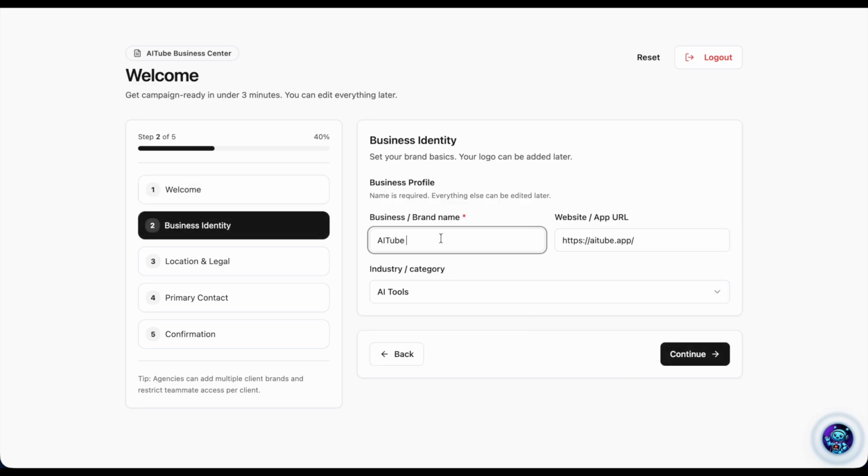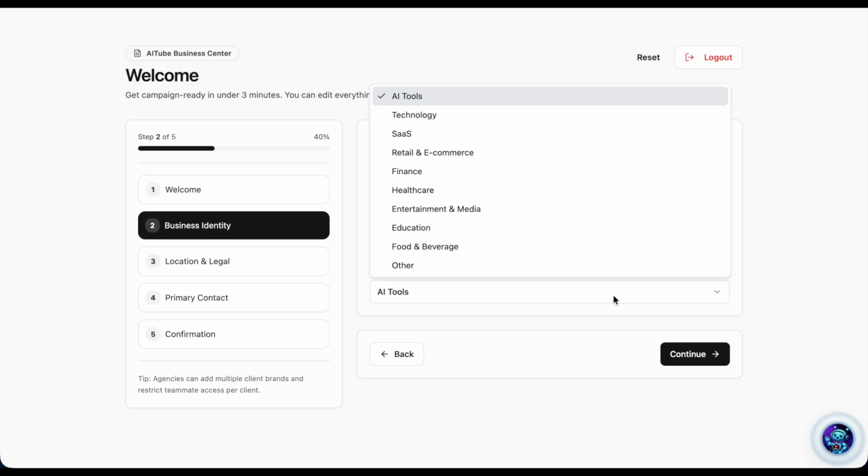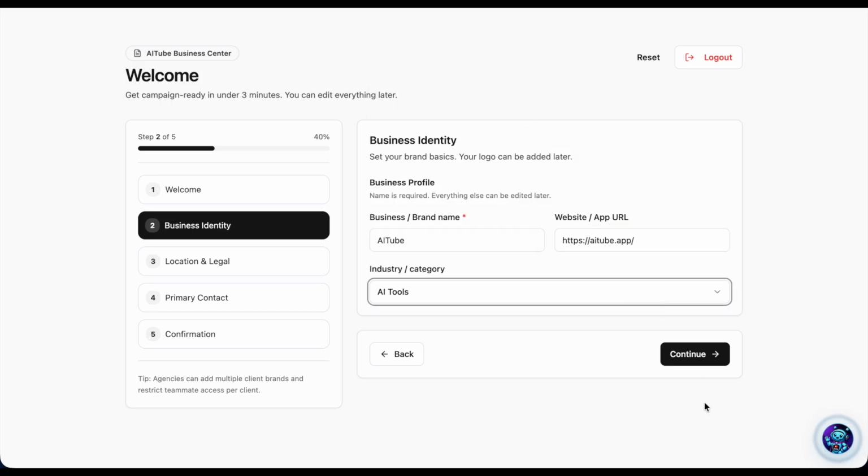Business identity. Enter your official brand or company name. Provide your website or application URL. Select your relevant industry category from the drop-down menu, then click Continue.